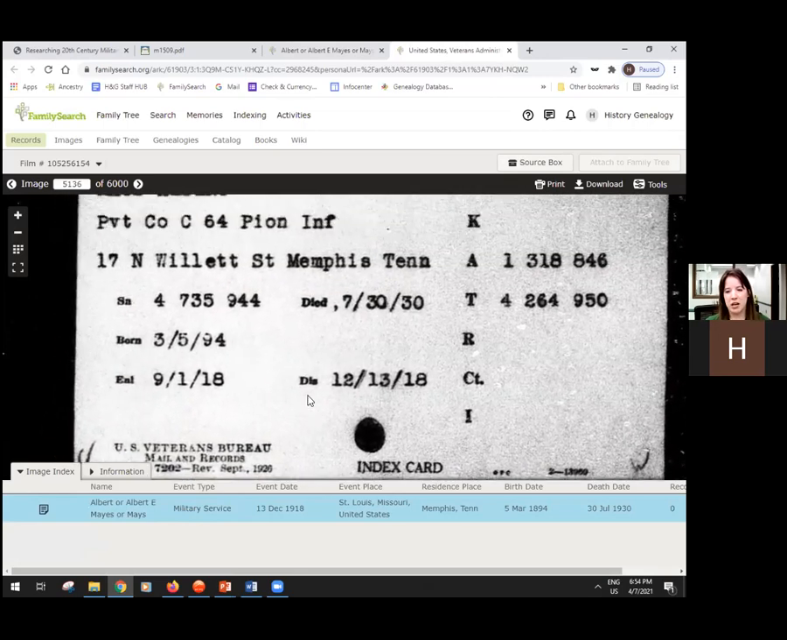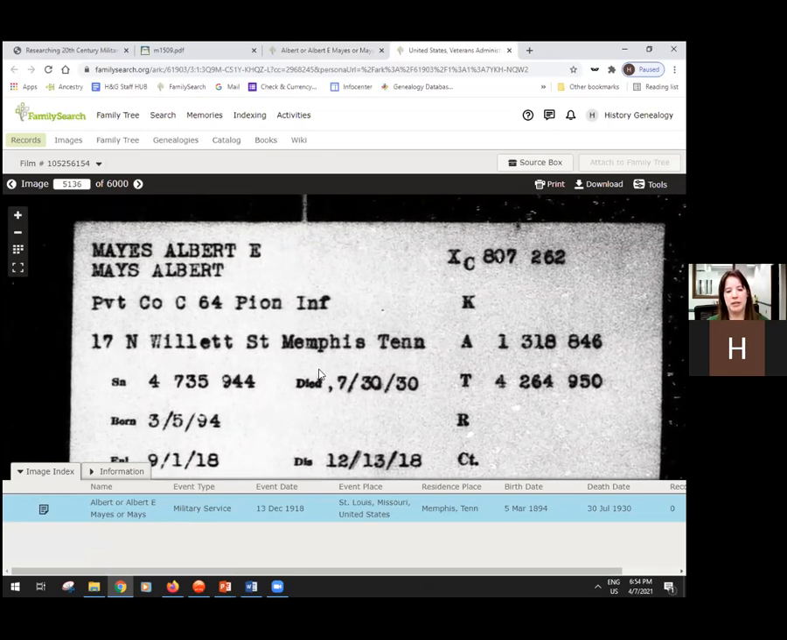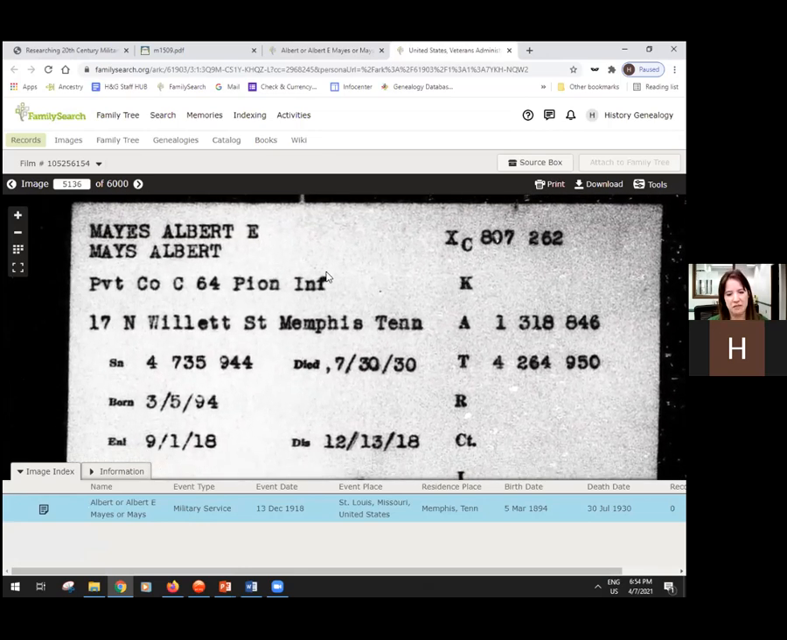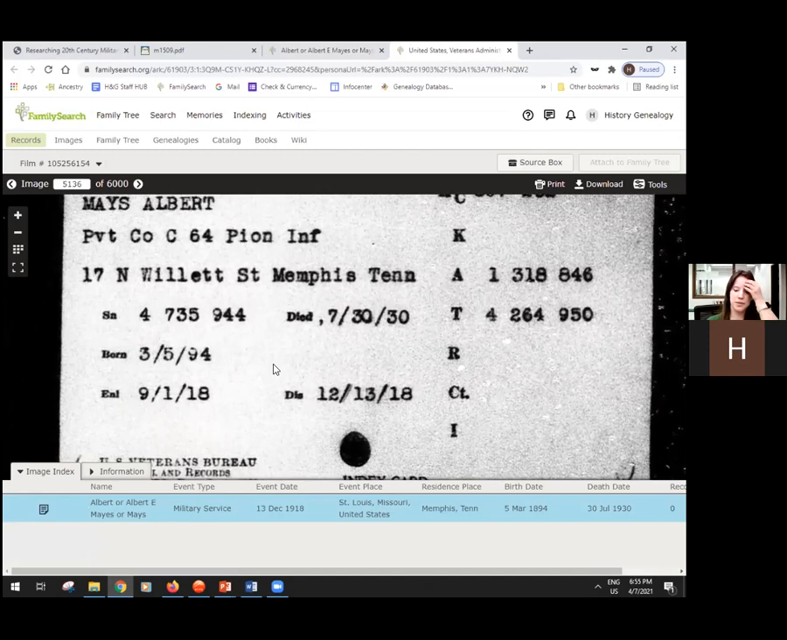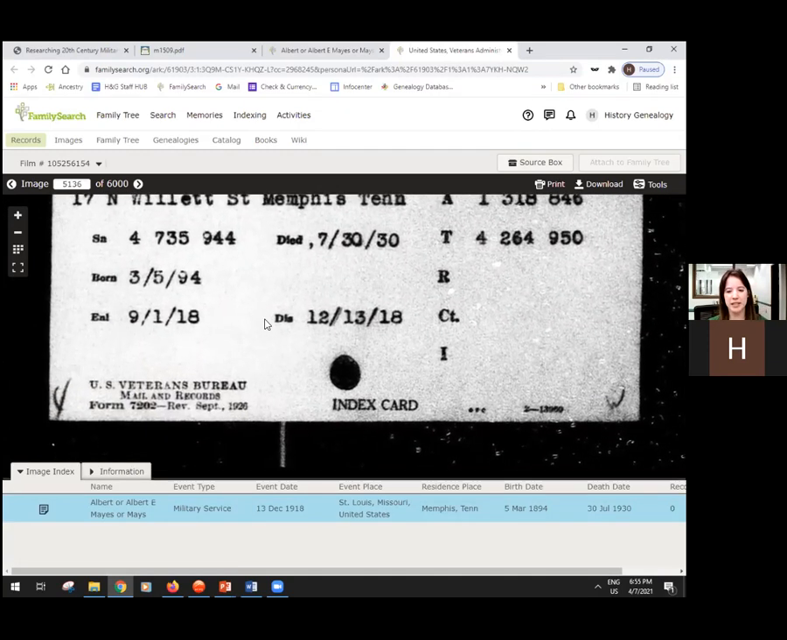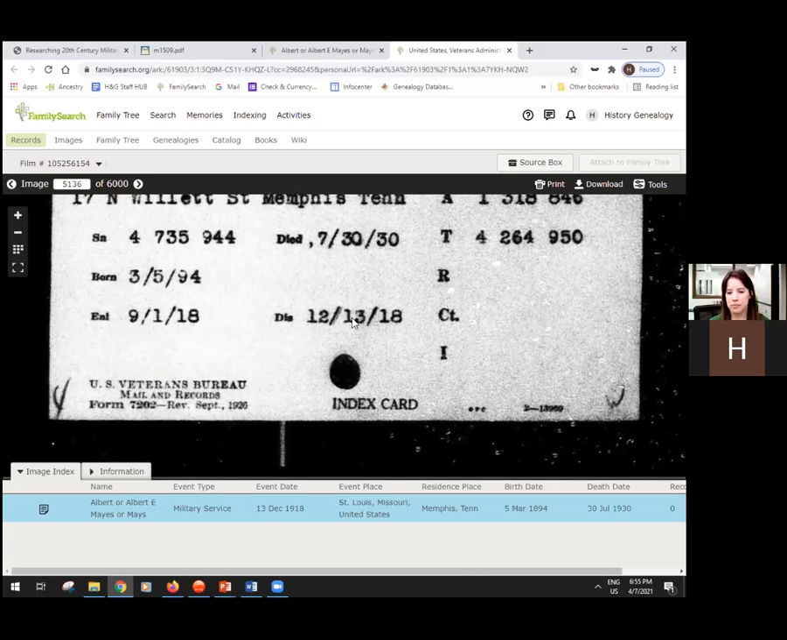So this is an example of what those records would look like, the kinds of information included on the records, and where you could go to find these records.